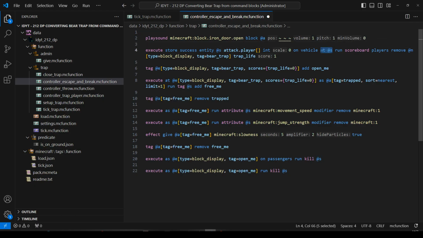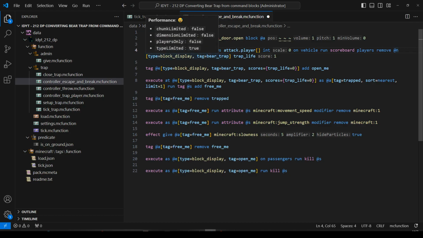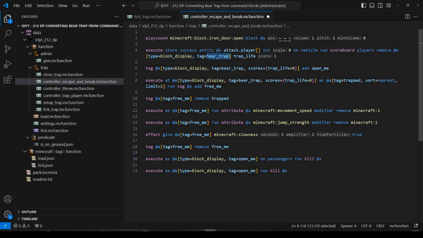We don't need to do it at. Run scoreboard players remove nearest type block display. No, we're already executing on the vehicle, which is the block display. So we can get rid of all of that and just say at S. Execute store success on the entity at S. So that's storing attack player nothing onto the interaction. That's good. That'll reset the interaction. And then we're jumping to the vehicle, which is the block display, and removing one of its scores.